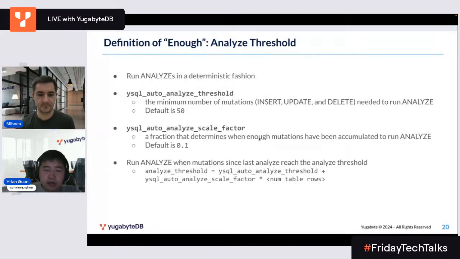And finally, the analyze equation is formulated as ysql_auto_analyze_threshold plus ysql_auto_analyze_scale_factor times the number of table rows, where the number of table rows is the number of rows we get from the last analyze. Basically, each time we run analyze, we know how many rows a table has.